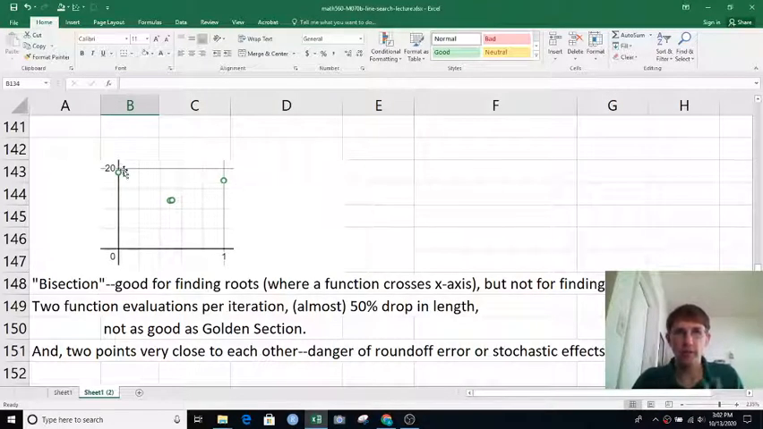But once you reduced your search interval, here it would go from 0 to about this halfway. You'd have to evaluate twice again near the middle there. This is called bisection because we're cutting things in half each time. But we get a 50% drop in length, but we have 2 function evaluations each time instead of 1 function evaluation and 38% each time for golden section. So golden section wins there.